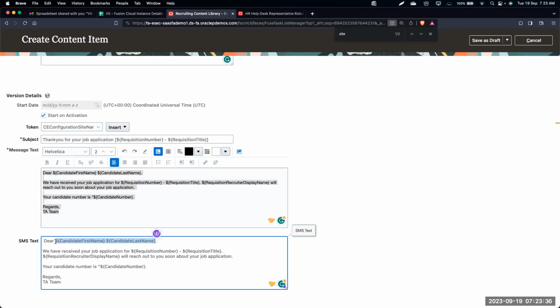For example, we don't use such long candidate first name and last name. In short, we'll just put dear candidate. And we try to reduce the number of characters we use for the SMS text, because most SMS have limitations of 160 to 180 characters. If it goes beyond that, the entire message would be split and sent in two messages, and the SMS credits will be used accordingly. So that's why we try to have a simpler version of it.